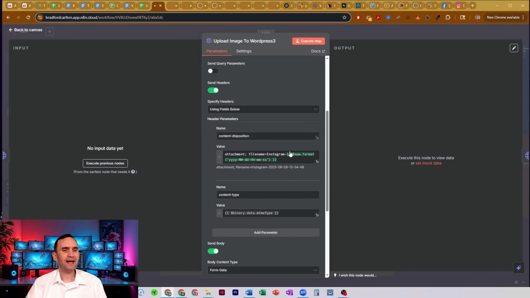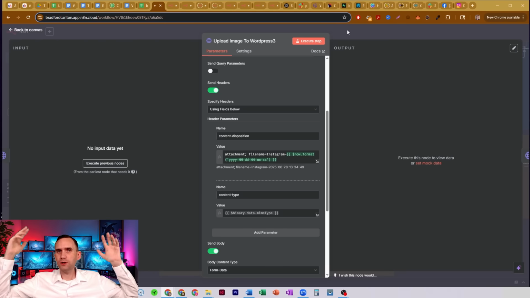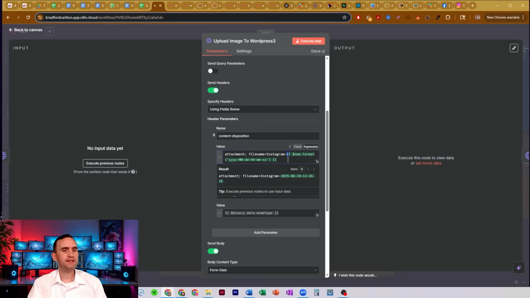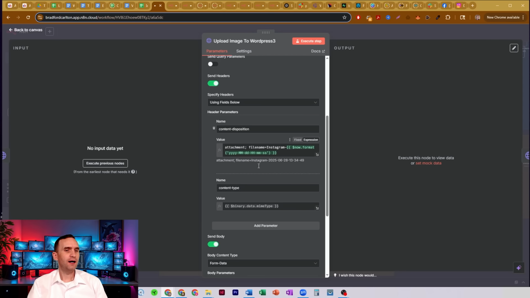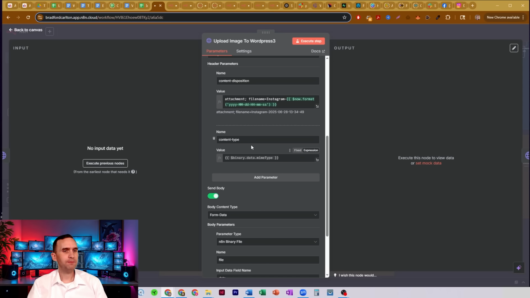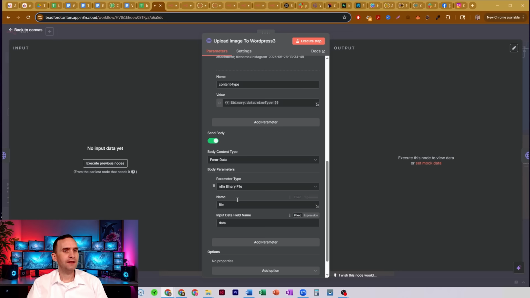If you don't have this, if you just name it the same thing, if you have a whole bunch of images named the same exact thing, all stored in your WordPress account or wherever you're storing these images, how is it supposed to know which one to pull? So that's why we give it a specific file ID number here. Content type is still that MIME type. In this case, it's going to be JPEG. And then we're downloading the body content, form data. Parameter type is N8N binary file. The name is file. And input data field name is data.